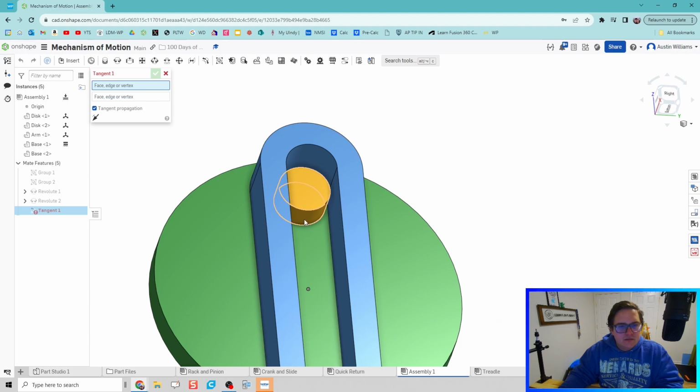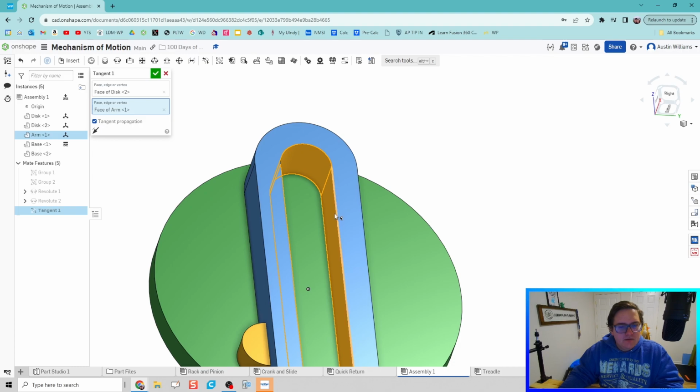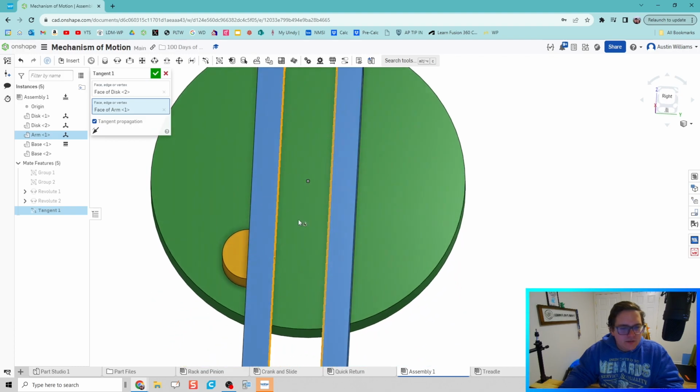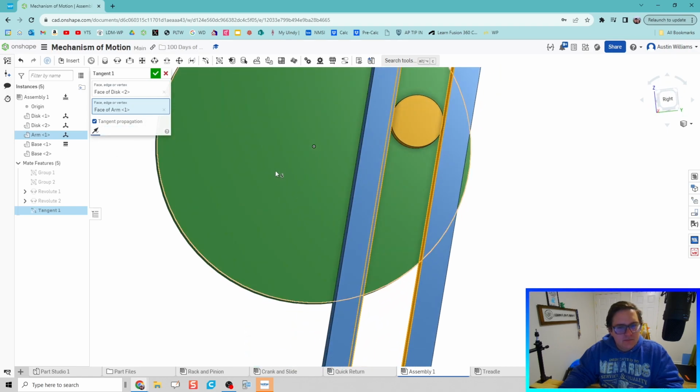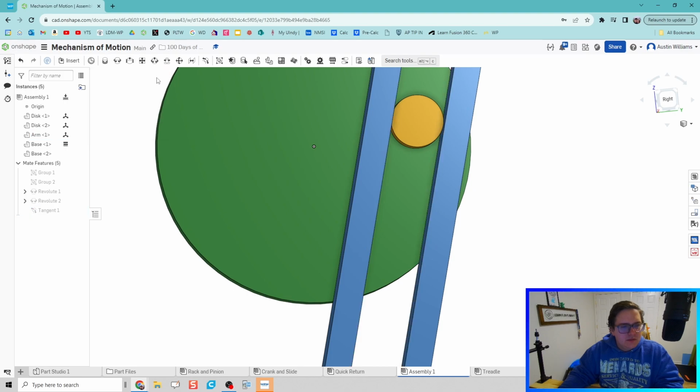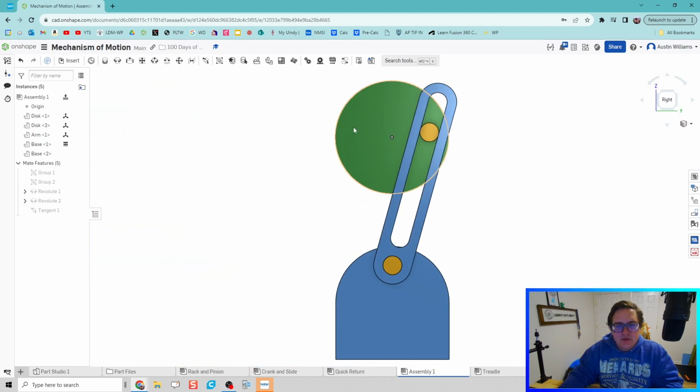This face is going to be touching the inside of that wall. Notice how it shot down here, but it's on the outside. We're just going to say, hey, flip it. All right. And then you should be good. Hit the green check mark, and then we should have a working mechanism in order.